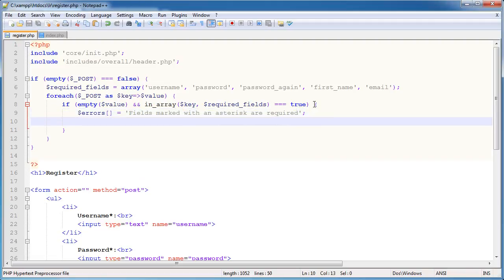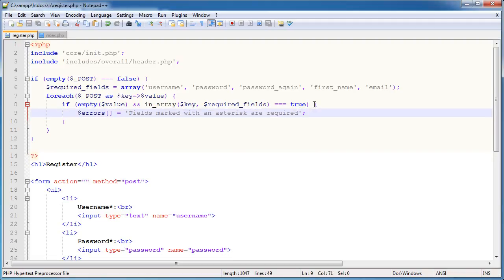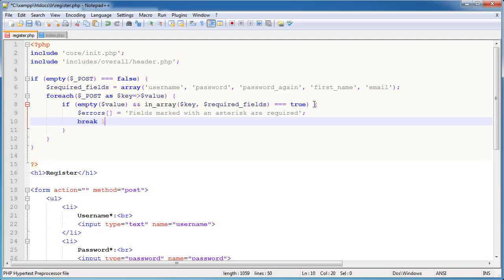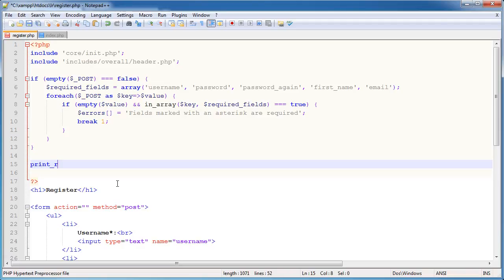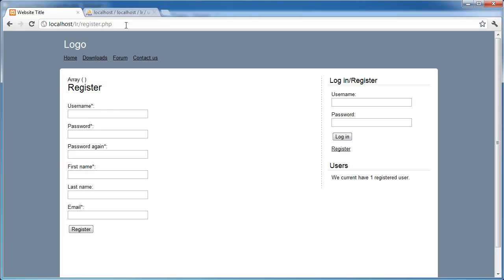And then we've got a problem here because we might have more than one field that has been found to not contain any data. So we actually need to break out of this foreach loop. So break 1 will just come out of this loop here, and that's it, continue with the execution. So what we'll do now is as we did in the error reporting tutorial, we'll just print our errors. Now let's go ahead and refresh that.